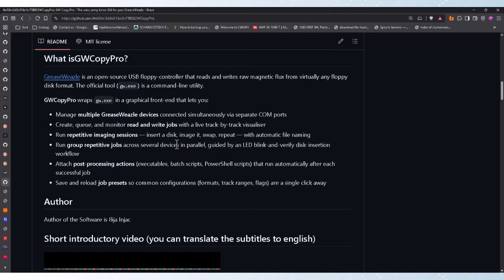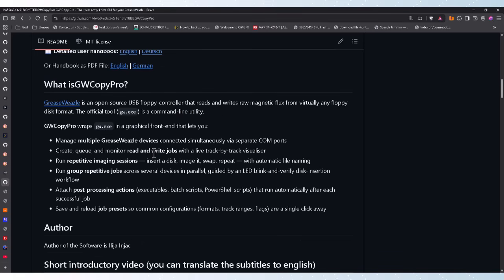You can run repetitive image jobs. You can group repetitive jobs across several devices. This means if you have large collections and you have 4 GreaseWeazle devices, you can, for example, say, okay, I use all 4 of them to do one bigger job, and let's say archive a lot of floppy disks at the same time. It will number the floppy disks accordingly, and it will do that for each new set of floppy disks that you insert.